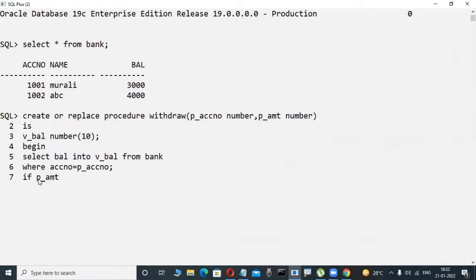Suppose here, logically observe, not the coding: the amount is less than the available balance. Then I want to affect that in the database. Update table name, set balance equal to balance minus p_amount. Something is there where coding is there. Okay, fine.